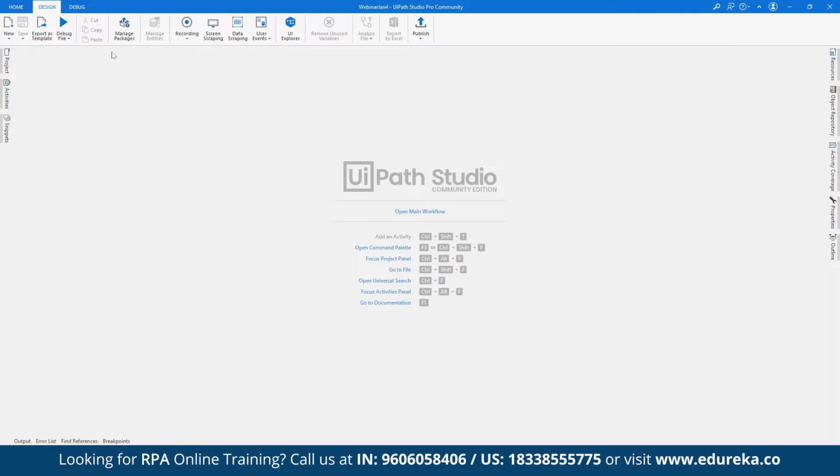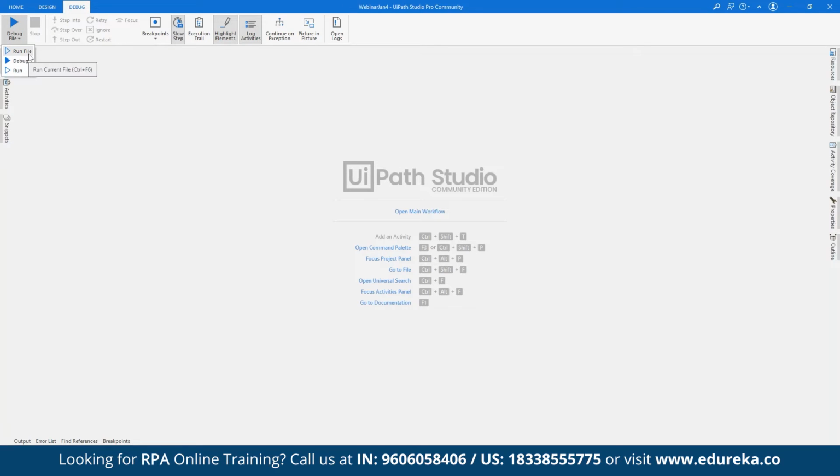So these are the options that you have in the design panel. And what do we have in the debug panel? The debug panel is used to debug your code. You can debug your project. And we do have these options in the debug panel. That is debug. As I already said, you can run a single file in debug mode, or you can run your entire project in debug mode. The stop option is used to stop the particular project.